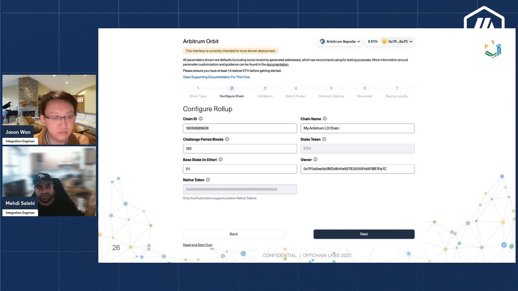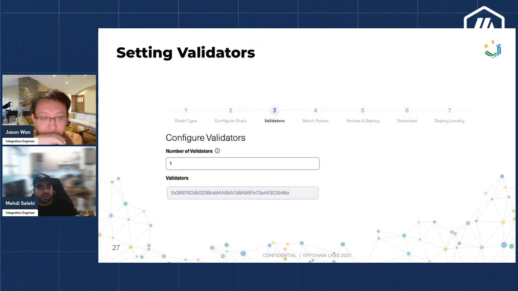And also the amount they need to stake, and the owner. Forget about this native token for now. As you can see, it's a green gray box, so you can change it for this setup. We will get back to it later.